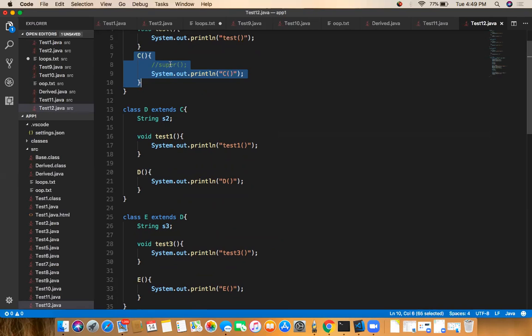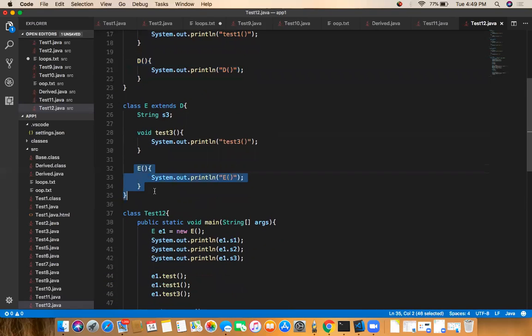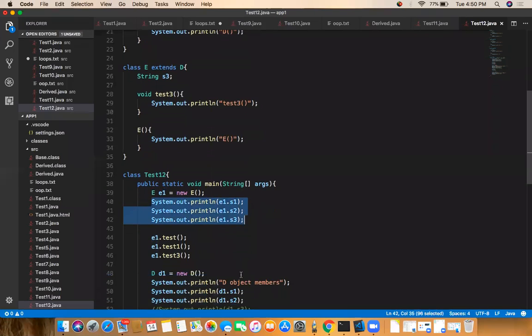In the Object class, the no-argument constructor has no body, so we won't get any SOP, but we'll execute this first. We'll get the output of C first, then the output of D, then the output of E whenever it executes this. After executing those constructors, the object is created, referred to by E1. E1 is a reference variable identifier. Then whenever we print all the string data types, the default value is null, so we'll get null, null, null, 3 times. Then we are printing the System.out.println of method names, test1 and test3.